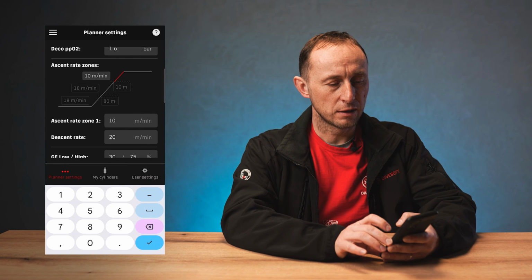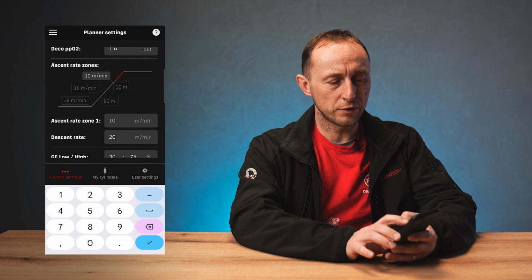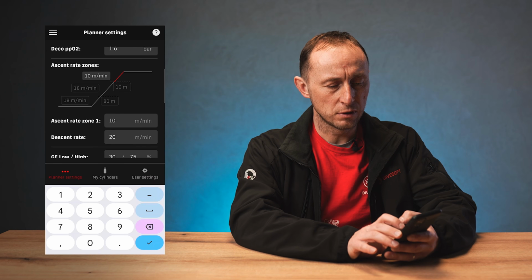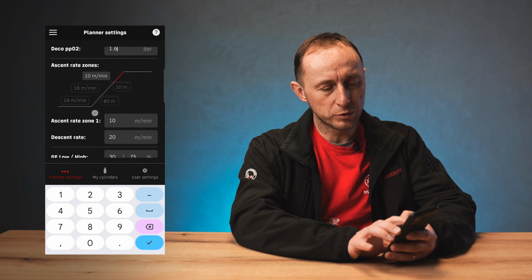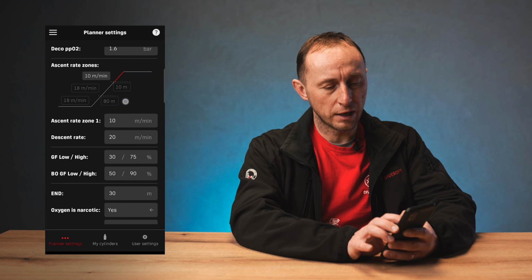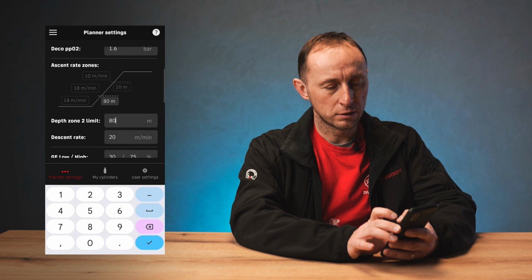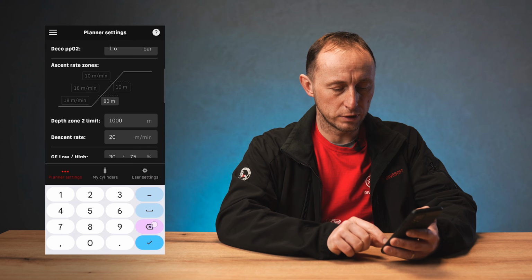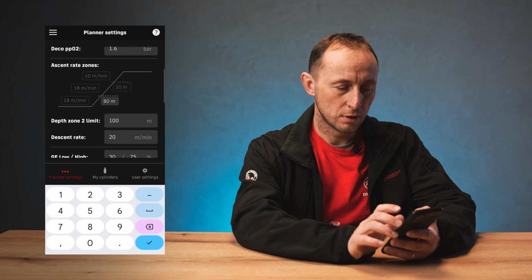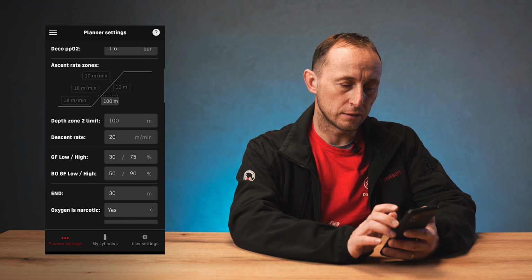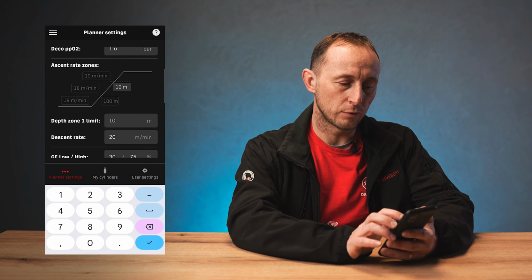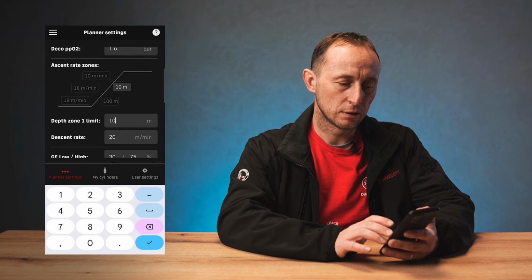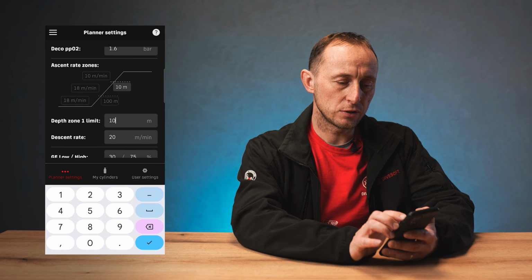We can set ascent rate zones. We have 3 different zones, from the bottom here to the 80 meters. You can change that, let's say to 100. And the next zone is from 100 to 10 meters, and from 10 meters to the surface.